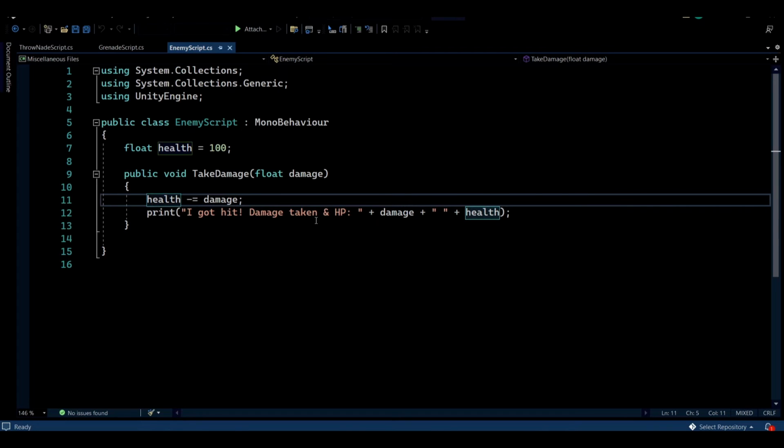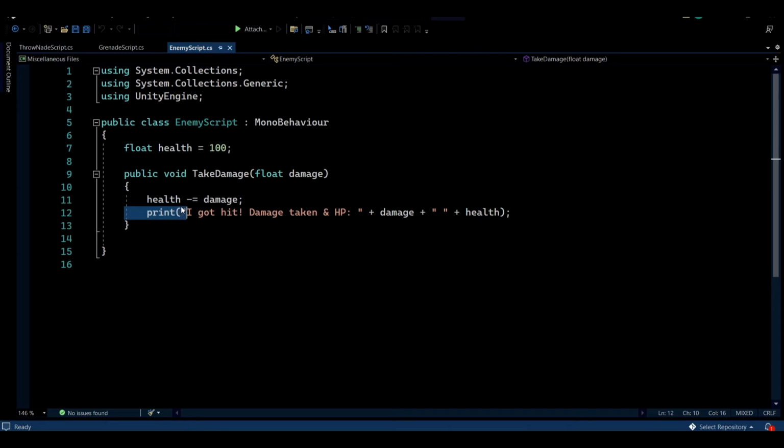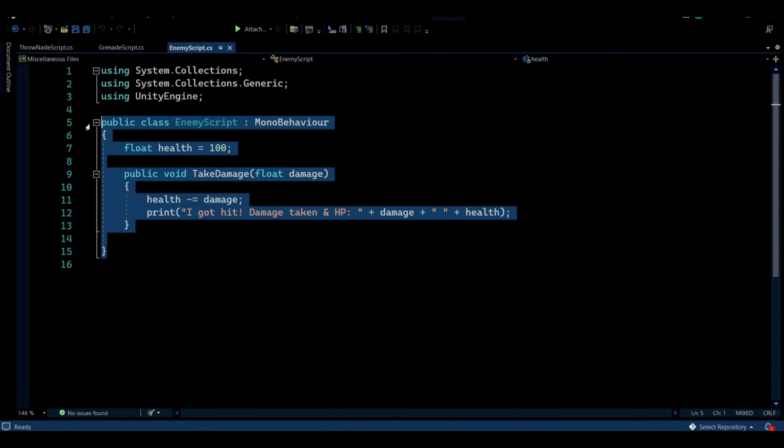And you can see that I don't even have a "you're dead" kind of thing. I just reduce the health and print it out, as you see right here, and also print out the damage. That is it for the enemy script.